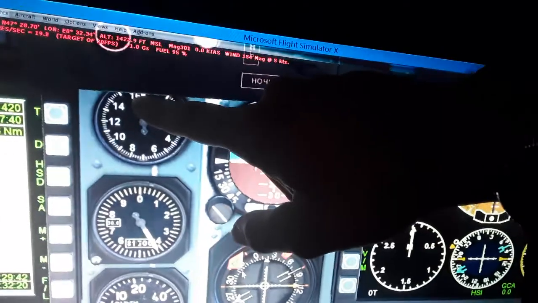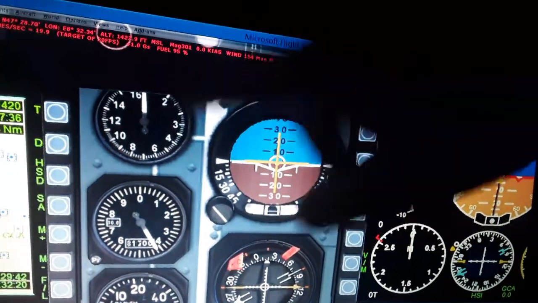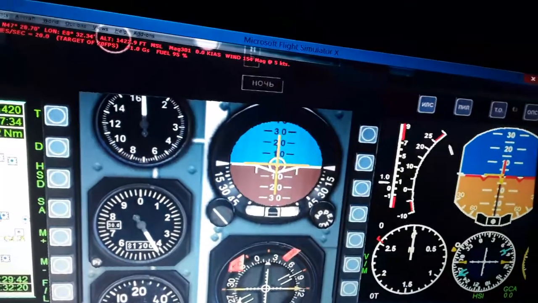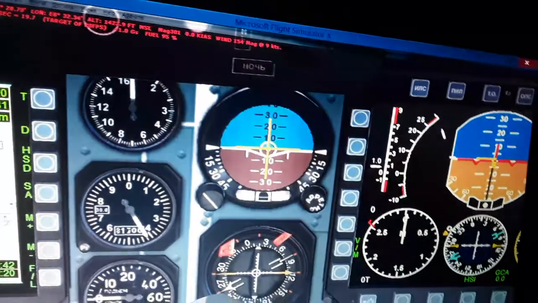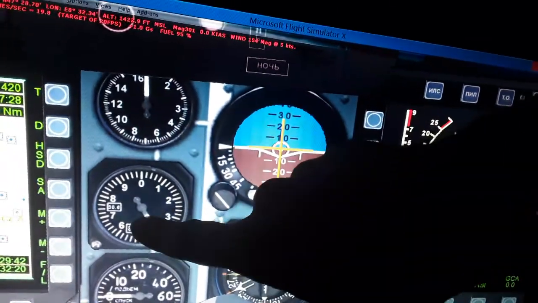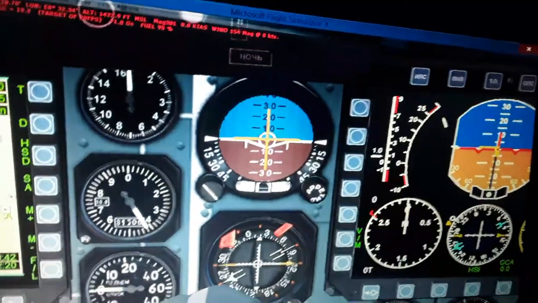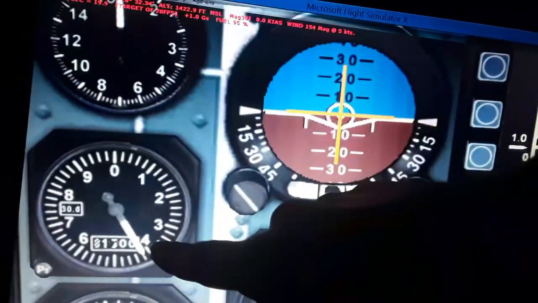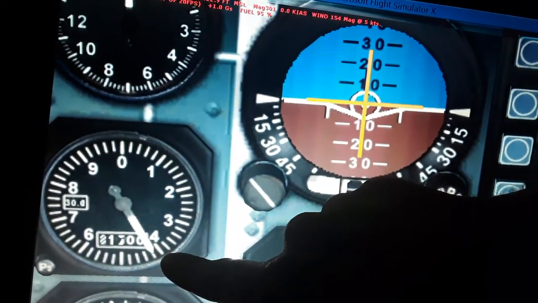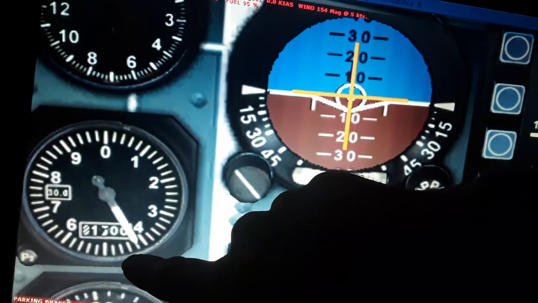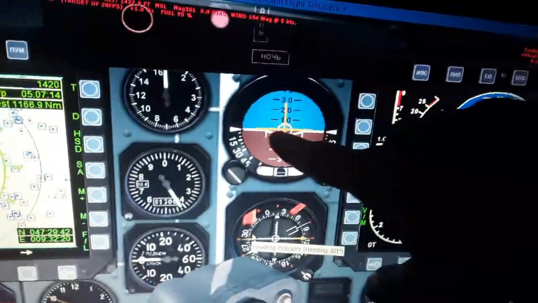We have the airspeed here. I believe it's in 1600. Maybe it's in knots, but I'm not sure. Maybe it's kilometers per hour. So this is the altimeter. This is the vertical speed. So we are like 1400 feet, which is about 420 maybe meters above the sea level. The barometric pressure, altitude.